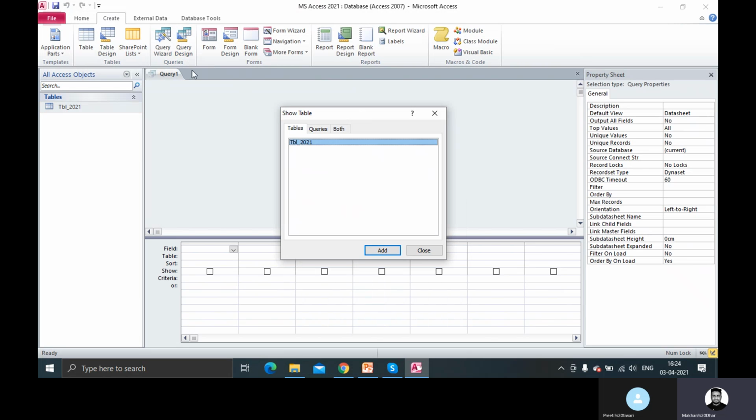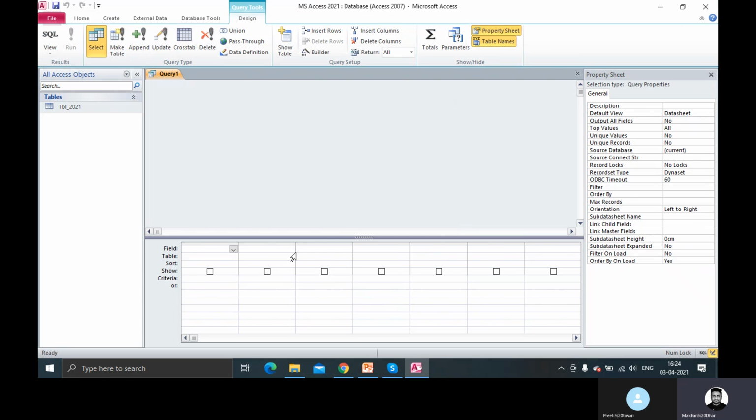Once you click on query design, it will show all the tables, exactly how many tables you have created under this database or Access. It will display all the tables. Now you can't get queries because we didn't create a single query so far, so that's why queries is also blank. If I click on both, I can only get the tables, not queries, because we have not made any queries so far. Now you can even close it, just close.